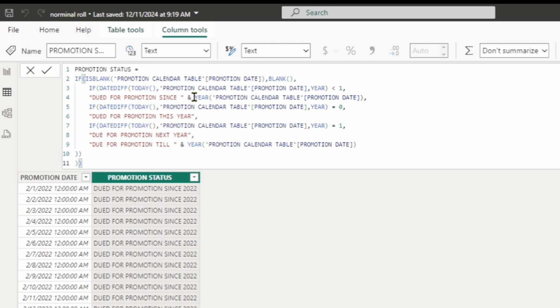Now, where did I get this year from? This condition will fall in this one that we have here. It falls in this condition. That's why you see due for promotion since 2022. That's why you see due for promotion since this year that we have here, this 2022. Now this year function will extract the year from the promotion date.